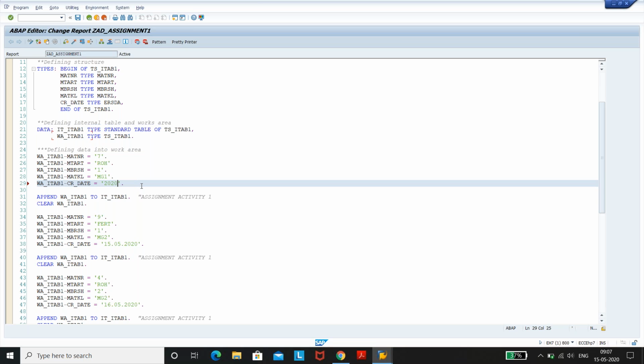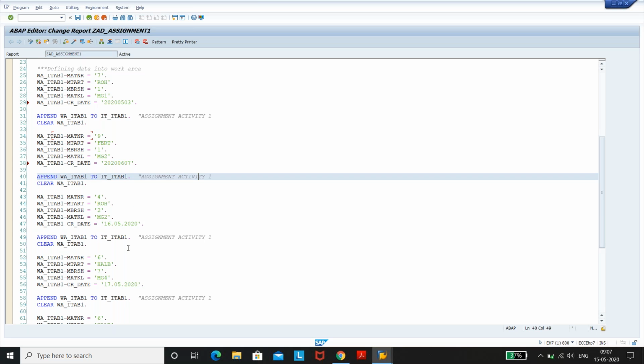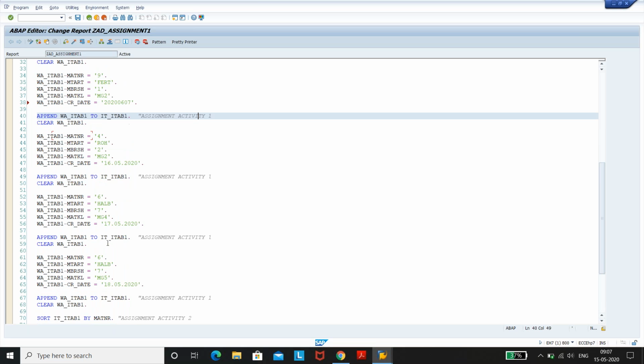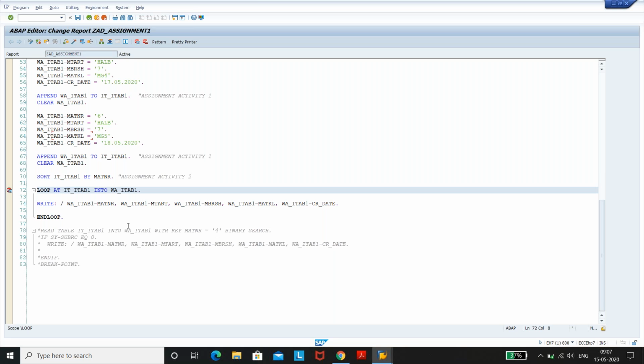Okay. So here, what you will have to do is write like this: 20200503, suppose like this you will have to give. So like that you give, and just check 20200607. This is one, and MTART, MBRSH is fine. MATKL also looks good. Here loop at into itab1, MTART. Yeah, just save it and activate it.